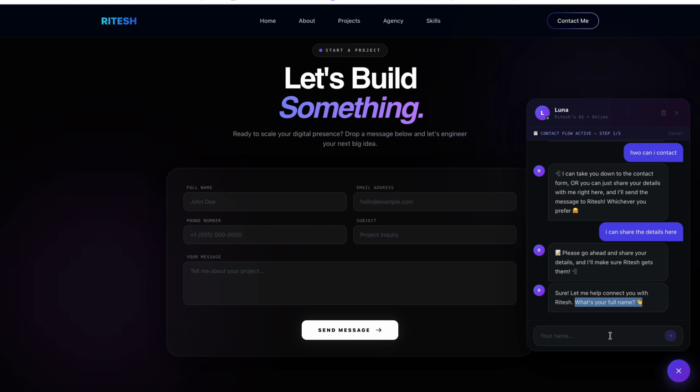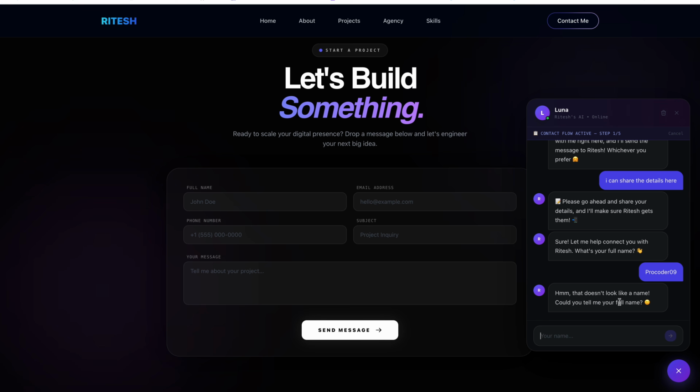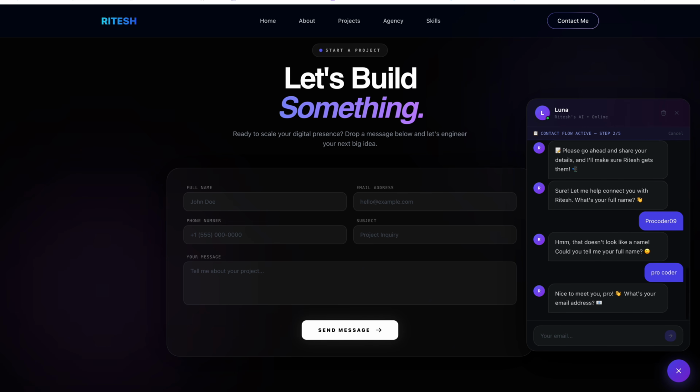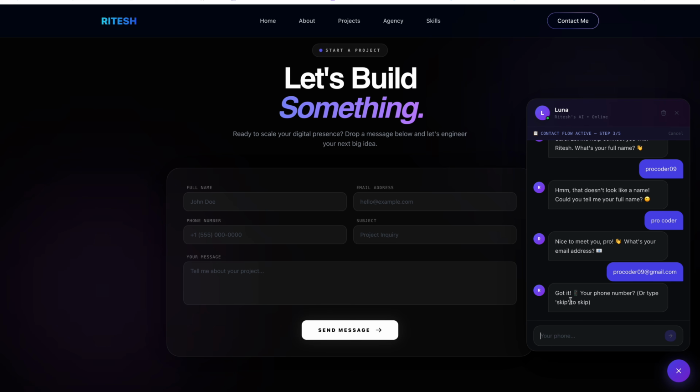What's your full name? So let's say I am saying ProCoder09, and now it says that doesn't look like a name. Yeah, that's a wrong name, because ProCoder09 is not a name. So I just say ProCoder. Okay, nice to meet you, Pro. What's your email address? So I just type procoder09@gmail.com.